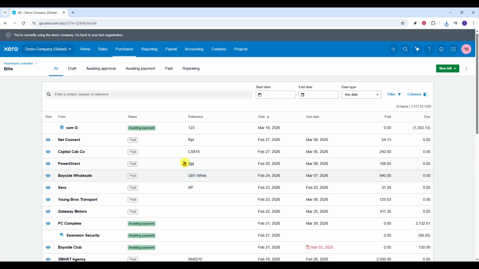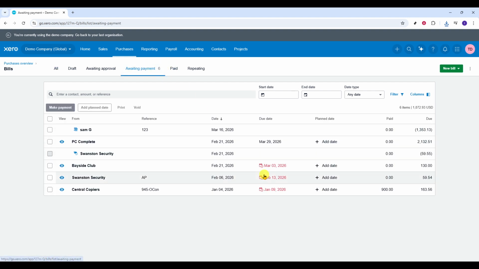To focus on bills that are approved and ready to be settled, switch to the Awaiting Payment section. This view filters out drafts and already paid items, so you're only looking at the bills that still need action. It's a simple way to avoid paying the wrong document or duplicating a payment.